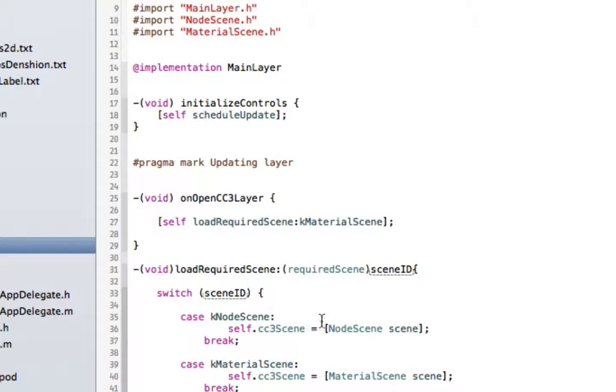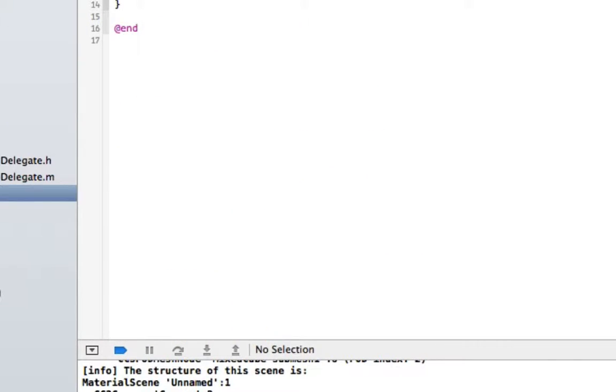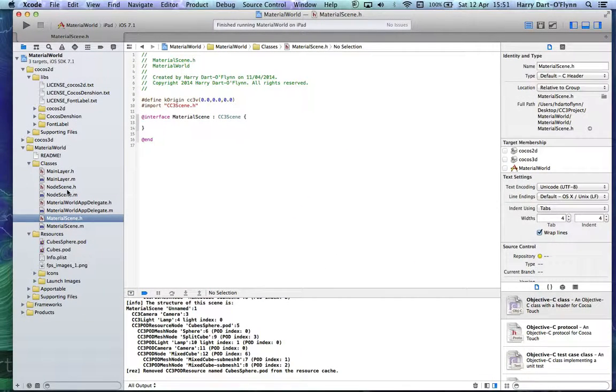And inside the layer, when it opens up, it says load the required scene, and the one we're going to load this time is the material scene. That's a method in the main layer that will switch to whichever scene we want and load it up. And we'll be developing that into a menu as this goes on. Okay, and finally, the material scene I have is just a copy of the node scene. I've called it material scene.